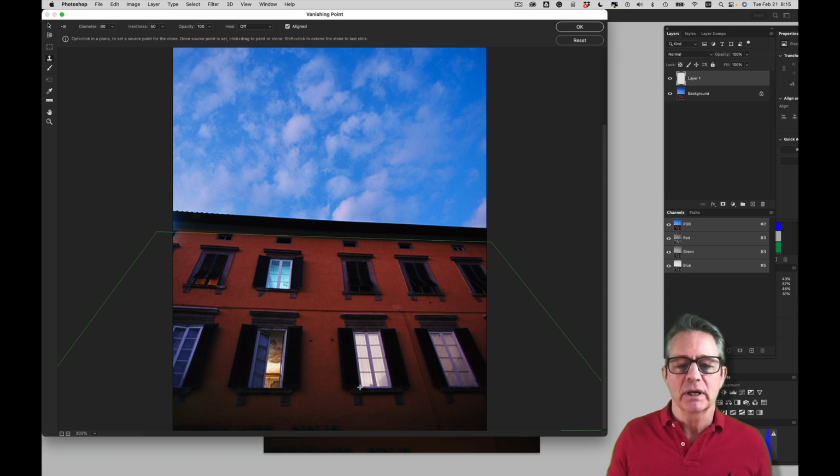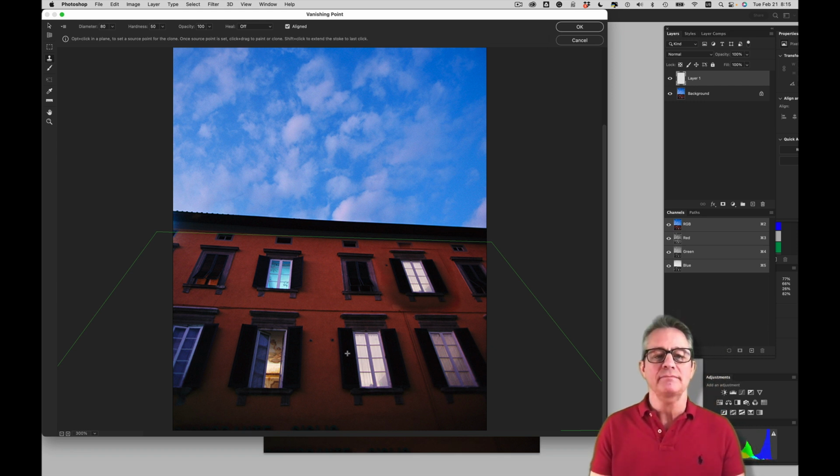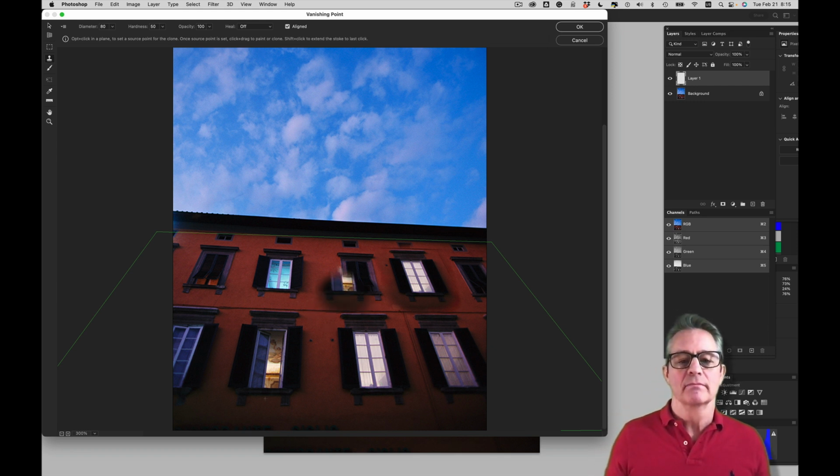Okay, option click, right on that corner, line it up, click and drag. Well, somebody's home there. Oh, but look up. Healing is off. I want healing on. Let's try it again. Option click, this time with healing on so that it tries to match the original light source of that part of the building.